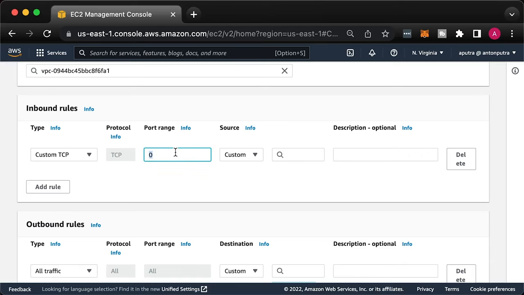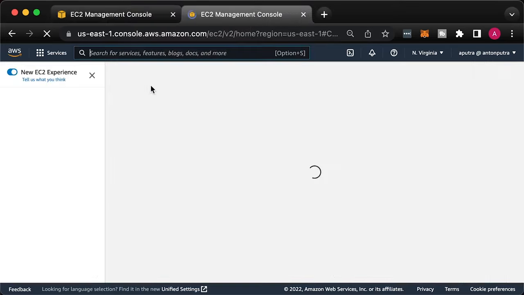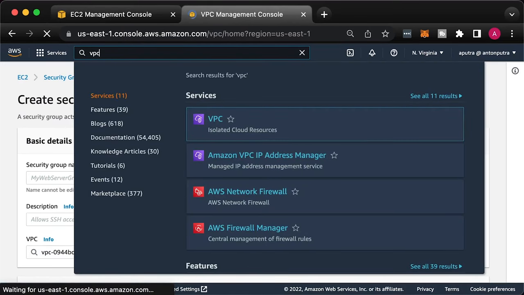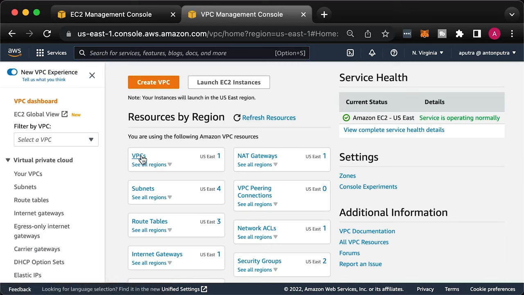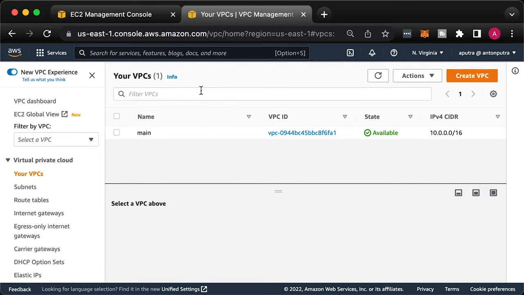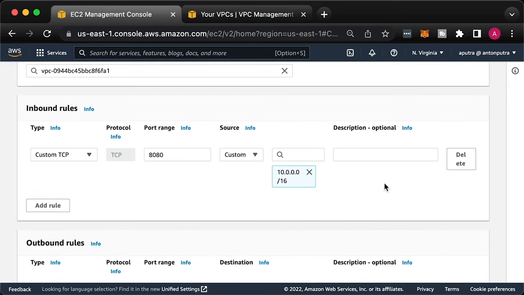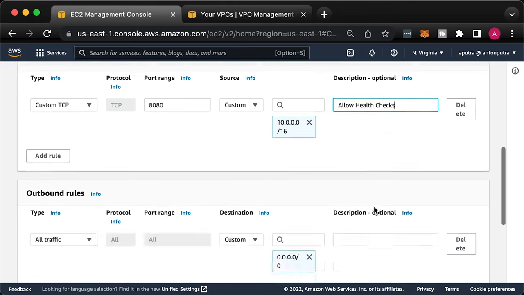For debugging, if you need to SSH to the Ubuntu, you can use AWS Session Manager. For the source, we need to specify the VPC CIDR. In our case, it's 10.0.0.0/16. From that CIDR, you can expect AWS will perform the health checks for your Express app. That's all, a single rule.